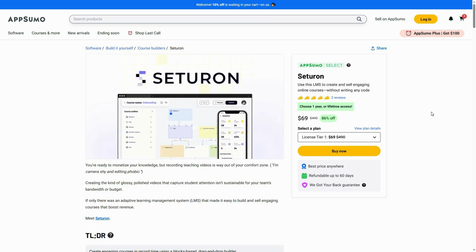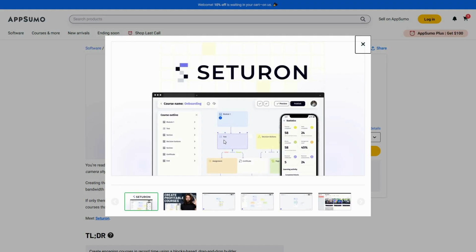And you might be wondering how coding is related to creating courses. Well, Seturon is different from traditional course builders. It has a block-based drag and drop course builder that is very different from the usual course builders that you see on traditional platforms. If you see this image, there are multiple elements that are connected together in order to create the course. So just like this one, you can create the course by connecting various elements together.